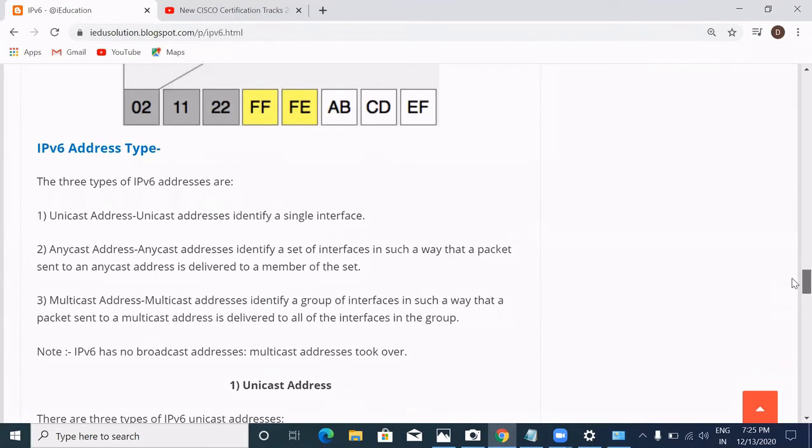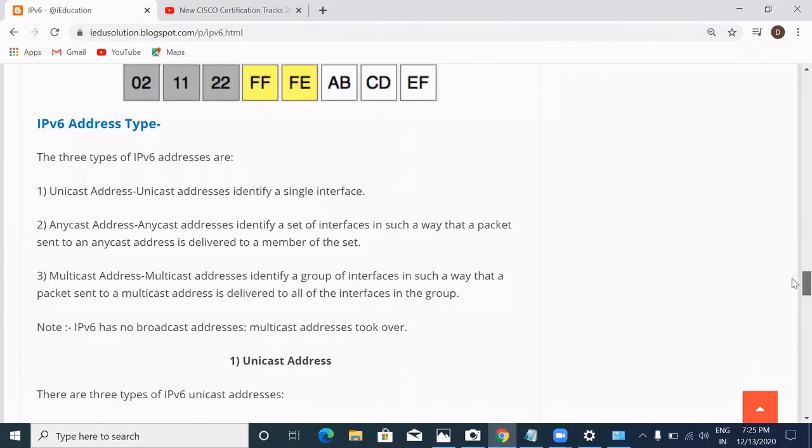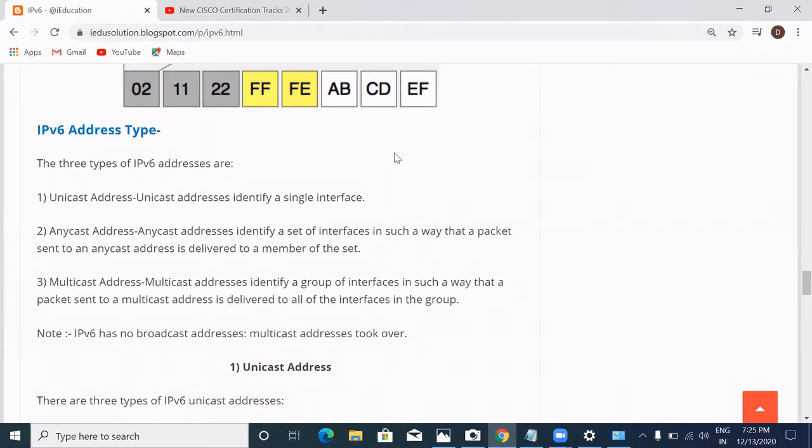How many address types are there in IPv6? There are three types of addresses. One is unicast address. Second is anycast address. Third is multicast address. But as in IPv4, there is a broadcast address, IPv6 does not have a broadcast address, and multicast address took over it. So when we discuss these things, it will be clear.